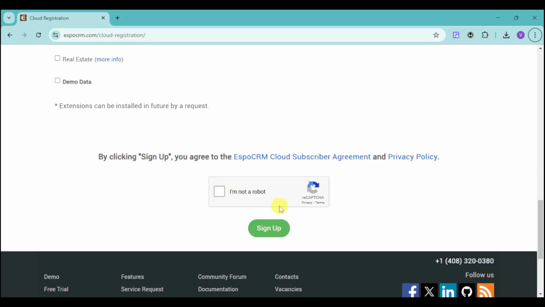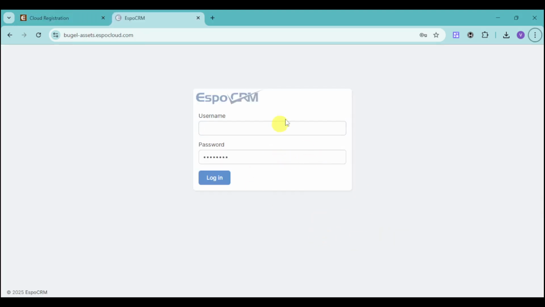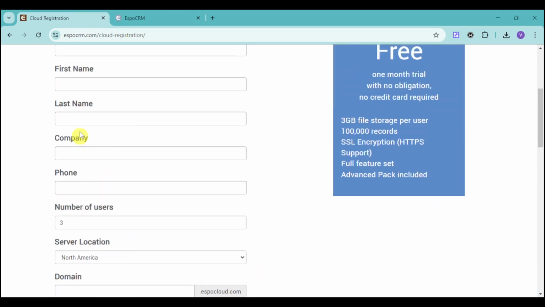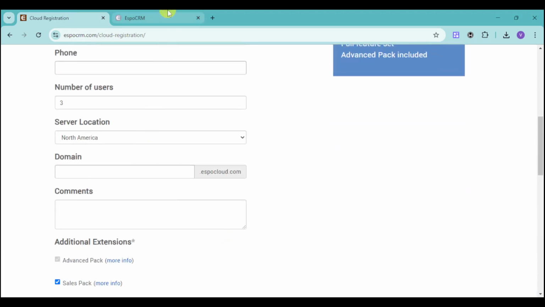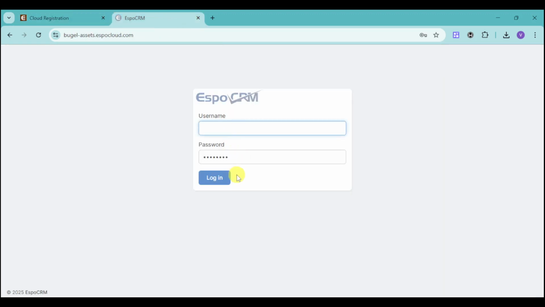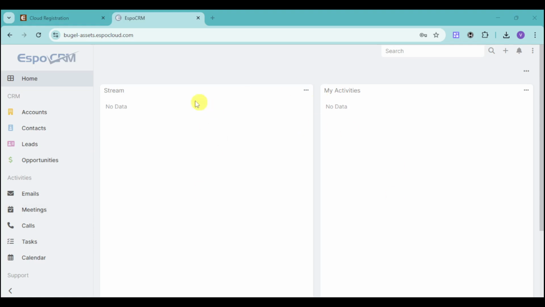So let's head over and see the actual server that I've already created with EspoCRM. For this, just provide the username and password that you filled in on this part right here, and then log in. As of right now, this is what my Espo Cloud looks like. We have here the homepage.